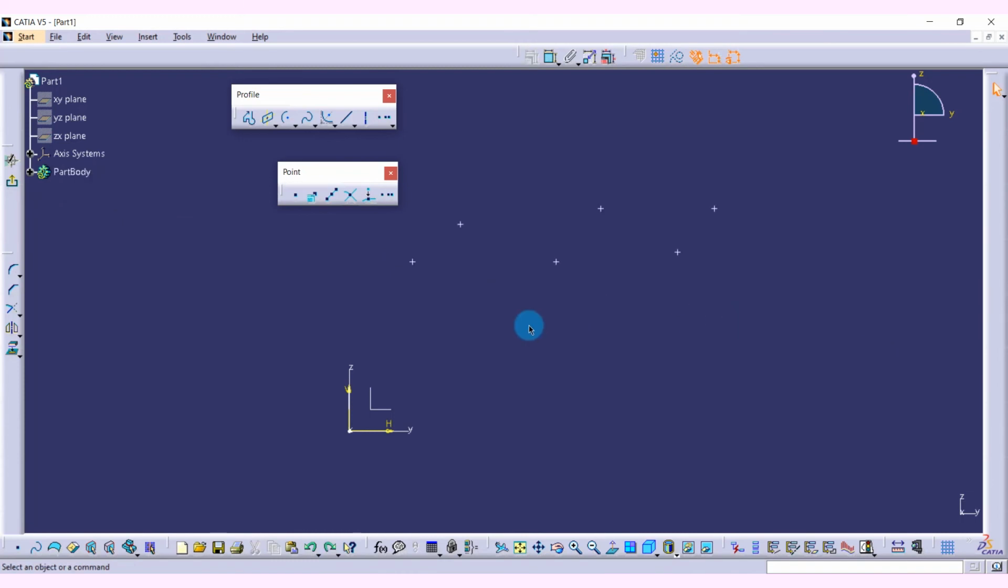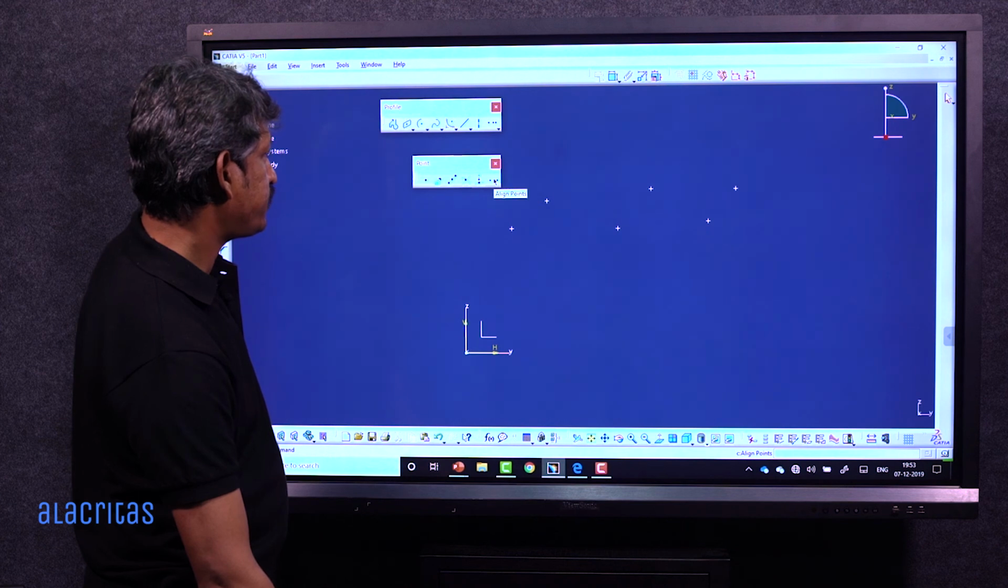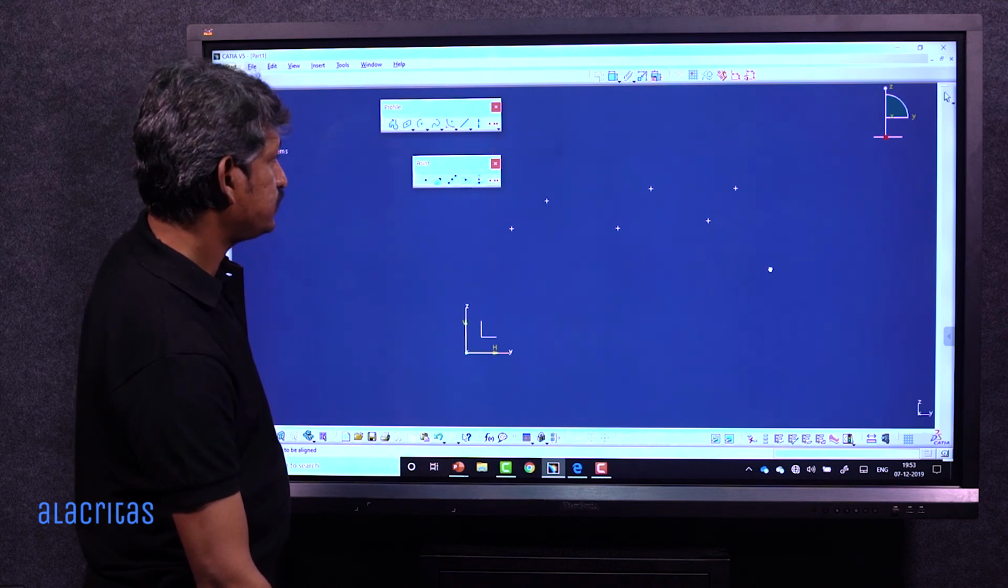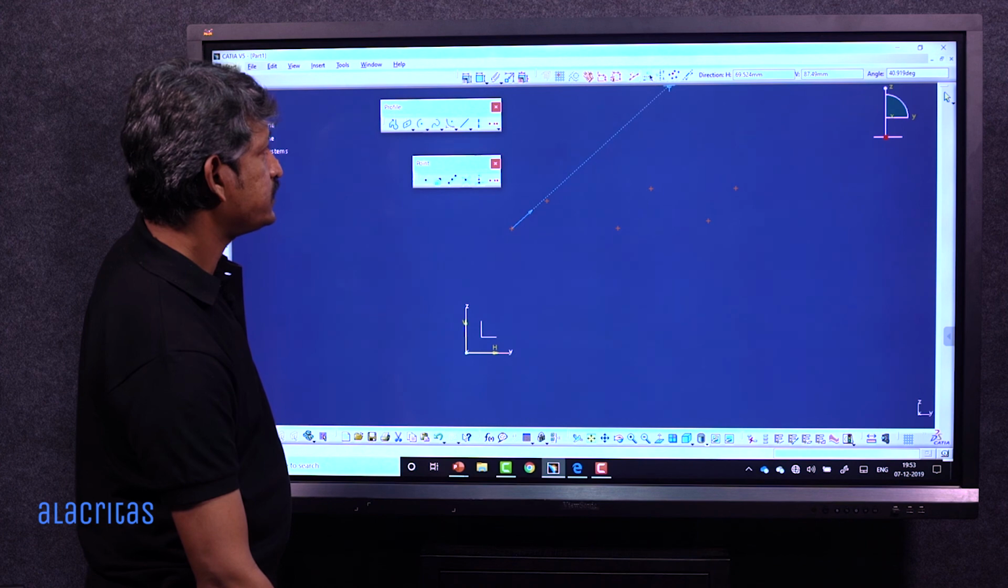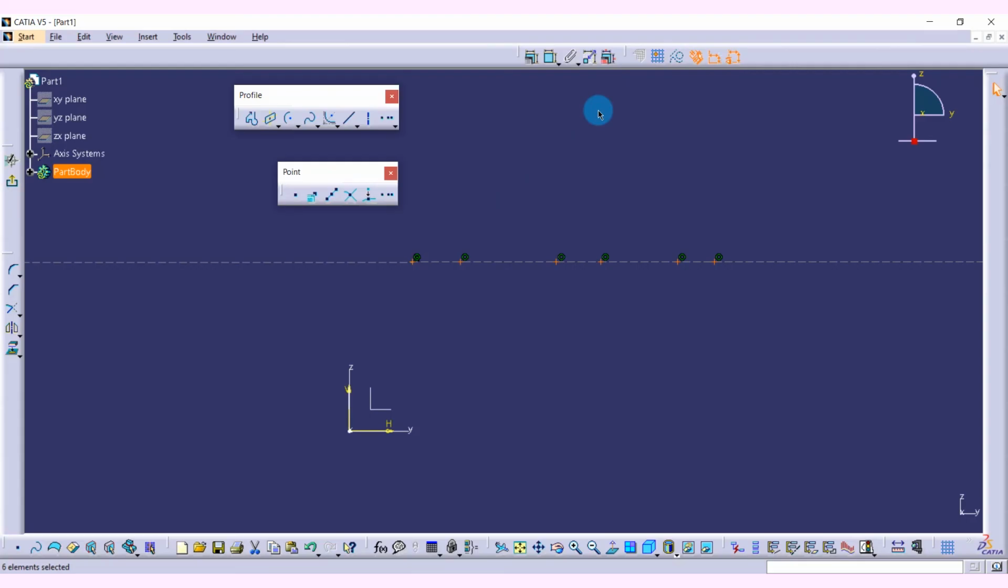Now let's see the other method. Select the align points, select all the points, and let's change it to horizontal. By default, all the points come in horizontal. Now the third one, align point, select all the points, and we go with vertical, and the points are aligned vertically.